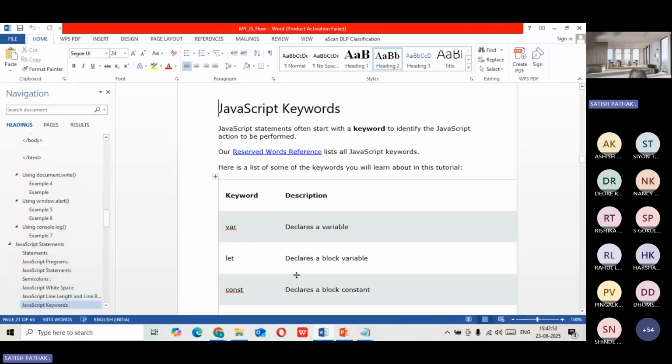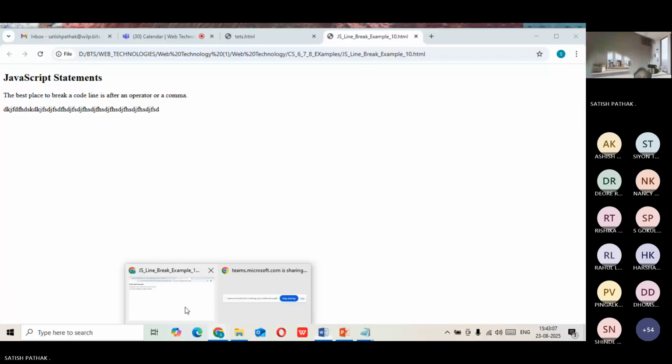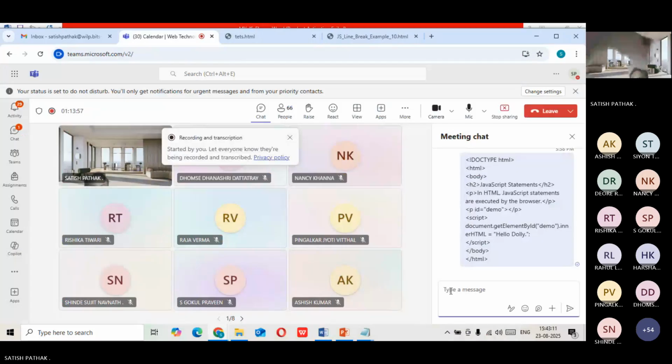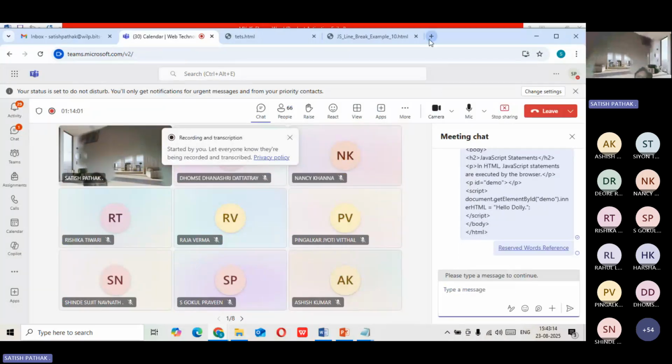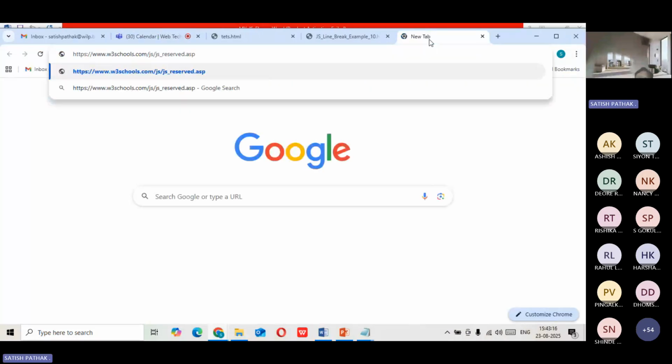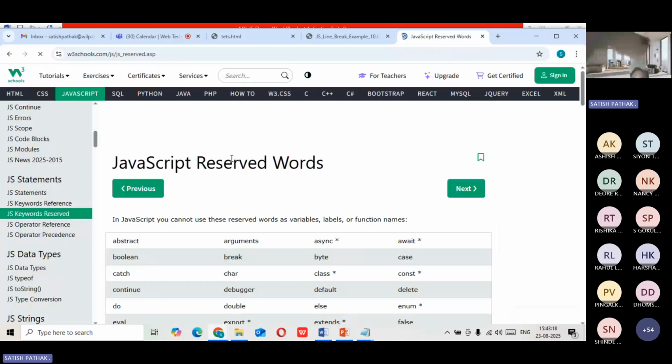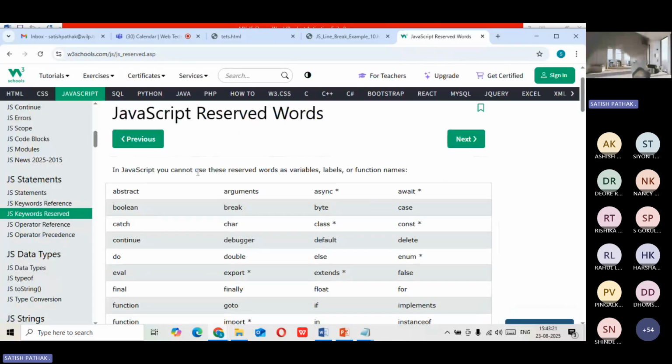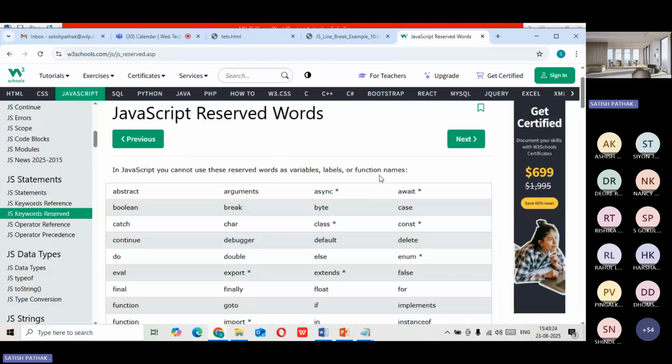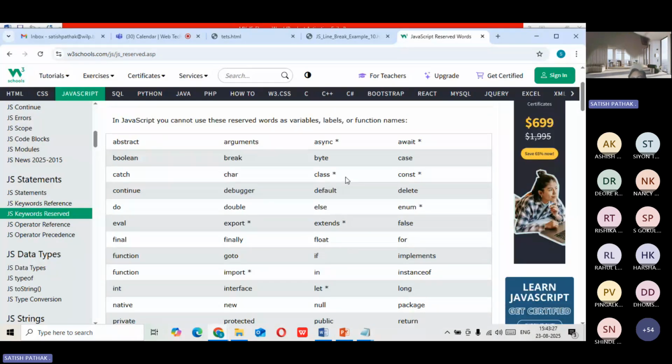Every programming language has keywords, like C has keywords. JavaScript also has keywords. You can see the whole list of references. Let me also show you. Yeah, this is a list. These are all the keywords we have in JavaScript. You cannot use these reserved words as a variable, label, or function name because these are keywords. So we have abstract, boolean, catch, continue, do, eval, final, function.